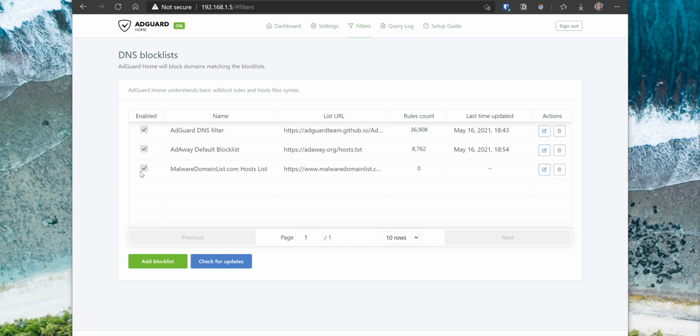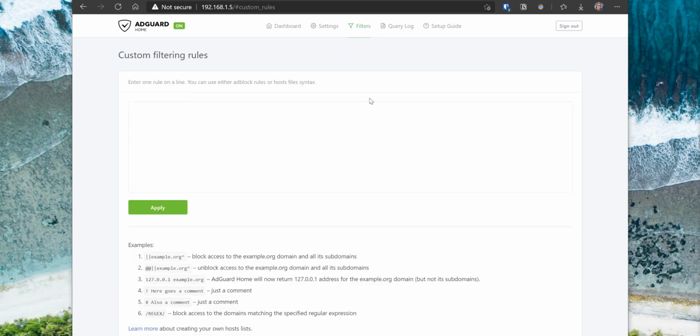If you would like to whitelist or block a website, you can create a custom rule under Custom Filtering Rules. AdGuard provides a few examples of common rules that you can use. For example, to whitelist a website, you can enter double at symbol, double pipe, then the URL for the site that you would like to whitelist, and at the end of the rule, you will use a caret symbol. If you would like to block a website, you will use the same, but without the double at symbols at the beginning.